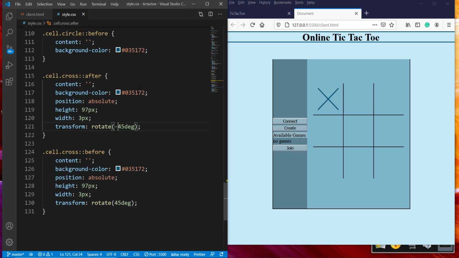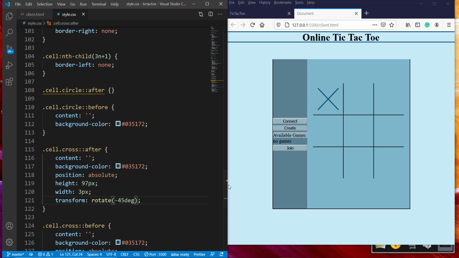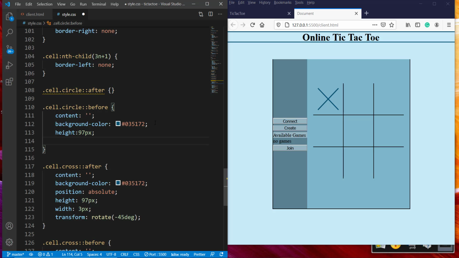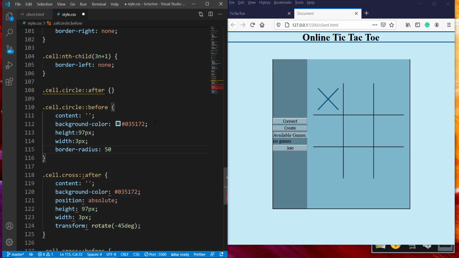There we go. Now we have to do similar things for our cell with a circle class as well. So this is cell circle before pseudo element. We have already set the content and background colors of it. So what we need to do next is, instead of cross we need a circle over here. In the before part we need to define a border radius of 50%. It's going to make the edges of a box round, and if it's 50% round, it's going to give us a circle. So height should be again 97 pixels, because the height of our cell itself is 100 pixels, and the width should be again 3 pixels. Now we need to define border radius to be 50%.